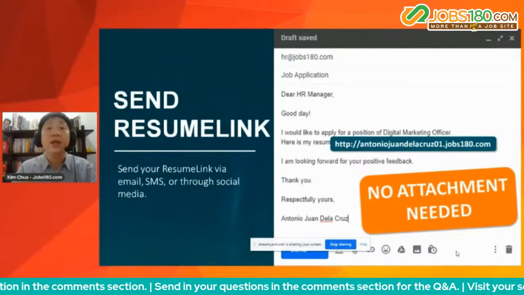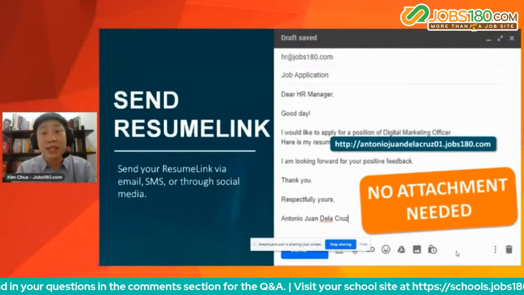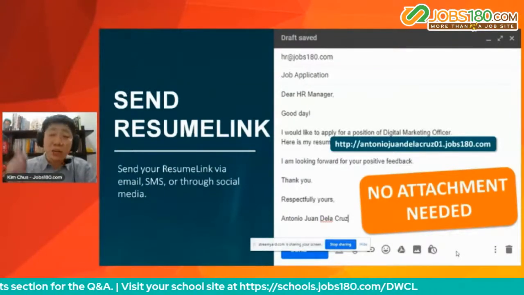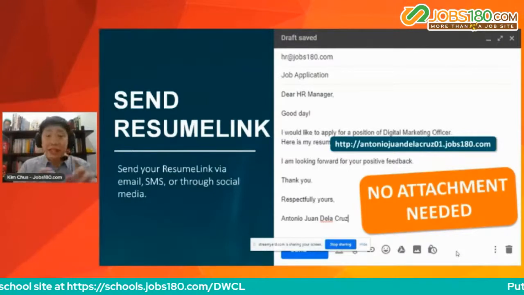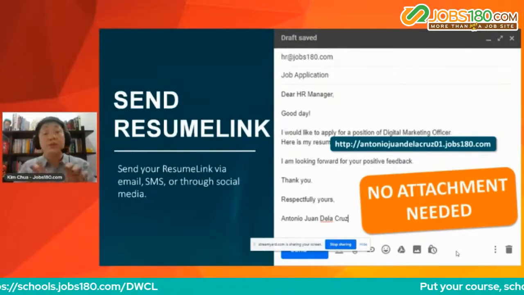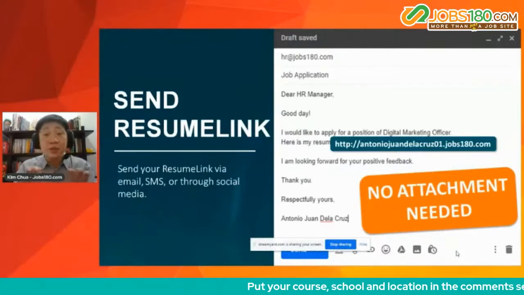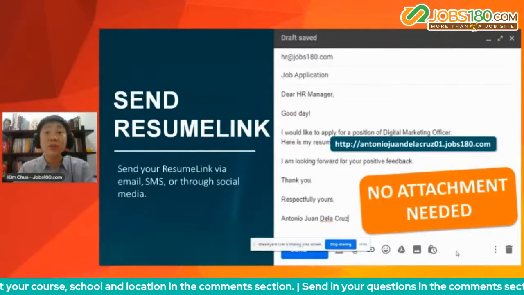Huwag ka na mag-attach ng anything sa email. Pampabagal lang yan, tsaka makaluma na yung style na yan. Bakit ko sinabi yon? Kasi hindi mo na kailangan talaga mag-attach ng anything. Ang gagawin mo, i-type mo na lang doon sa email mo yung resume link mo. Example, Dear HR Manager, I would like to apply for the following position. And this is my resume. In this example, Antonio Juan de la Cruz, 01.jobs180.com. That's it. Submit. I look forward to your information soon.